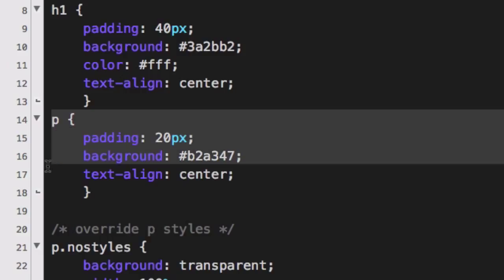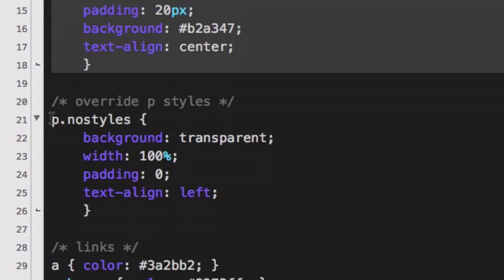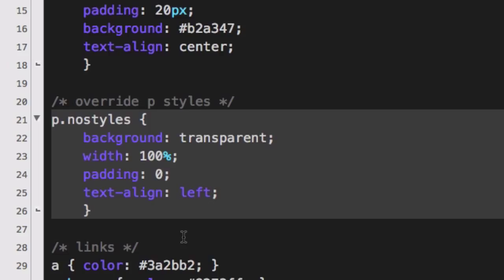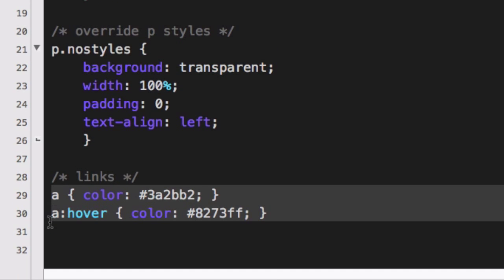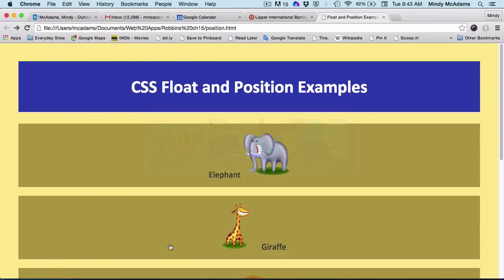All the paragraphs, except for one, have a padding of 20 pixels on all 4 sides, a background color, and they are also aligned to the center. And then I have one special class called No Styles, and that is for the final paragraph that doesn't have an animal in it, and link colors that are as simple as possible. So what does our page look like? This is what our page looks like right now.